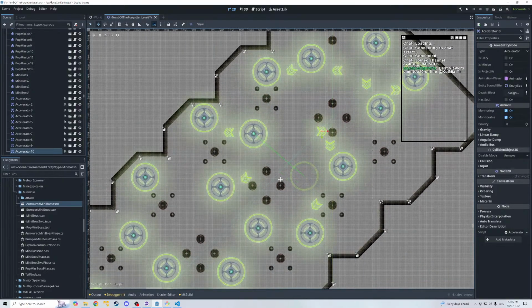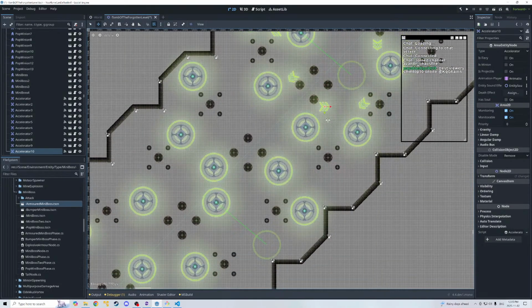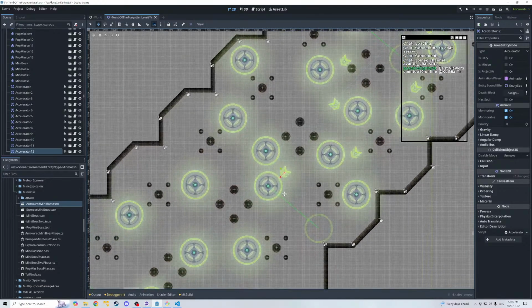Yeah. I'm basically just going around adding one accelerator per bumper at this point, which, I mean, I think that's probably fine. Well, as a starting point. We're gonna have to test this out and see how it works.